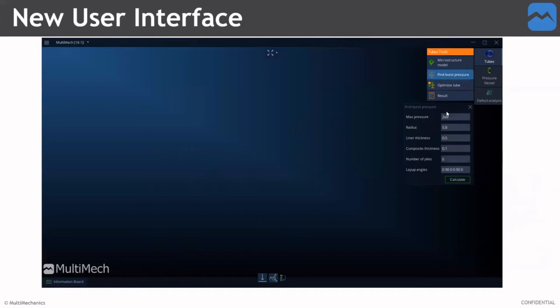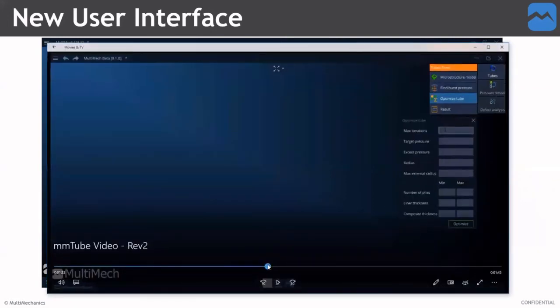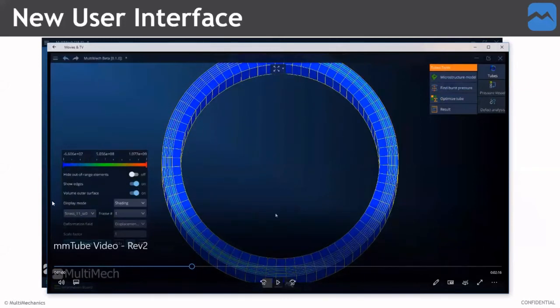After that, you can find the burst pressure of a certain tube. What you do is put in a max pressure, a radius of the tube, liner thickness, composite thickness, number of plies, and layup angles, and you select calculate, and you'll be able to see the burst pressure of the tube. Now this does take a couple minutes, so I'll replace this with a video that will show the analysis of a tube. And you see you can have the post-processing window here.